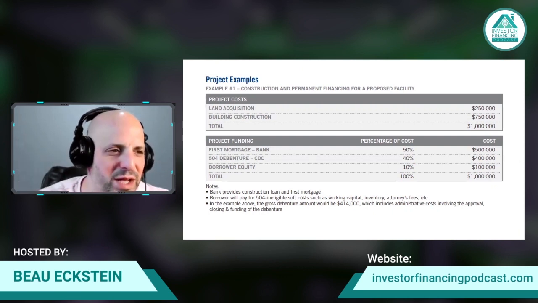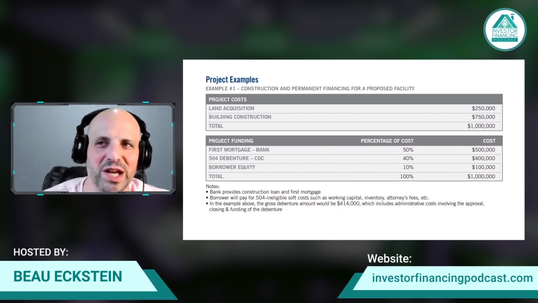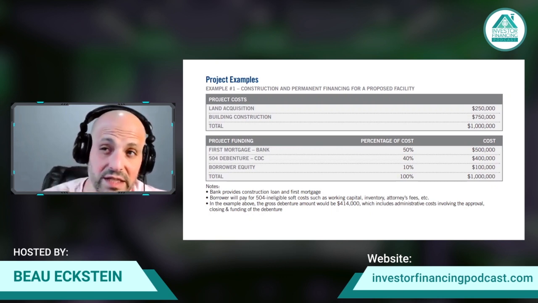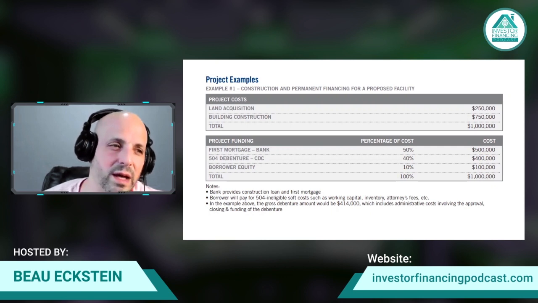So it's kind of a complex process, but really what you need to know is you got your senior piece, you got the CDC piece, which is the second. The senior debt's going to fund 50% of total project costs. Hard assets, they don't fund intangibles. And then the CDC piece or the SBA piece will fund 40% of the total project costs. And then borrower equity would be 10%.